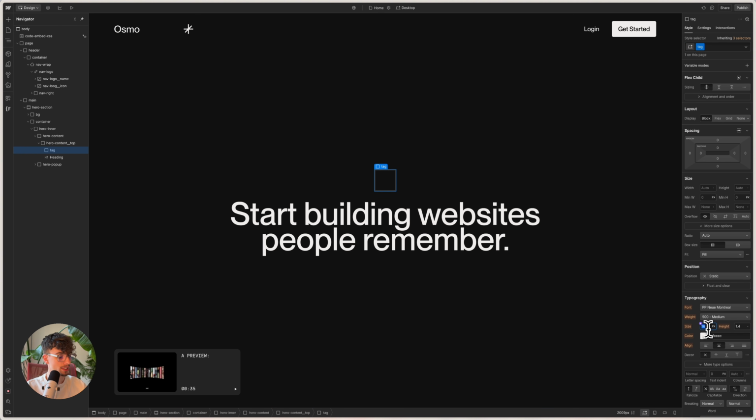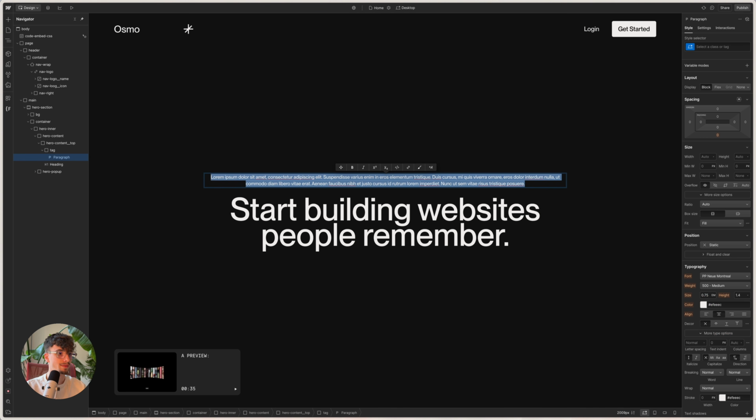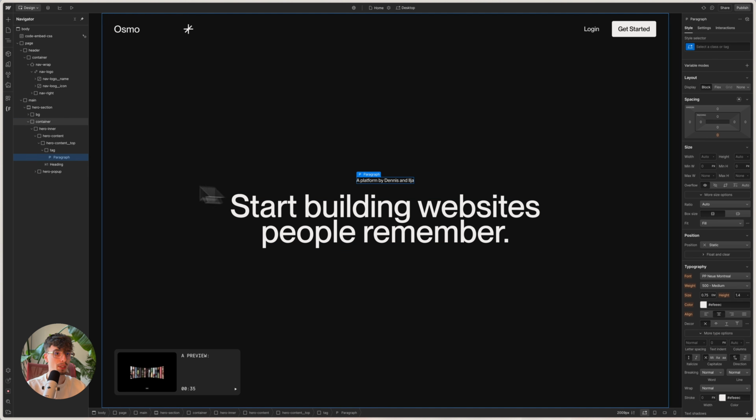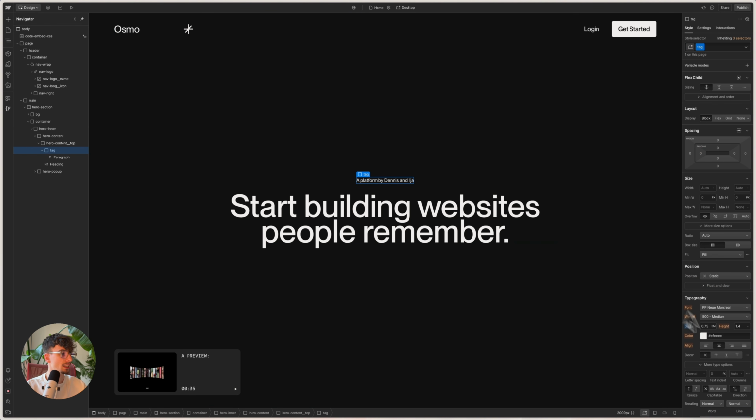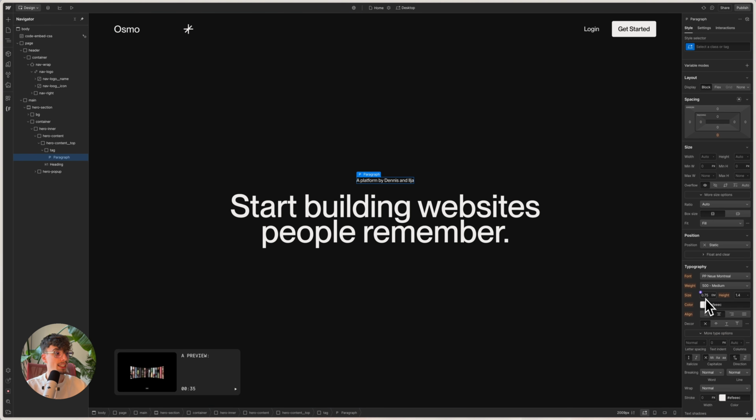We can set its font size to be 0.75 EM. We can set it on the wrapper or only on the text. It'll depend. I like to put it on the wrapper because then everything in that tag div in this case is going to be relative to this font size. So now if I put in a quick text element, which is a platform by Dennis and I, this one already has the font size of 0.75 EM or 12 pixels.